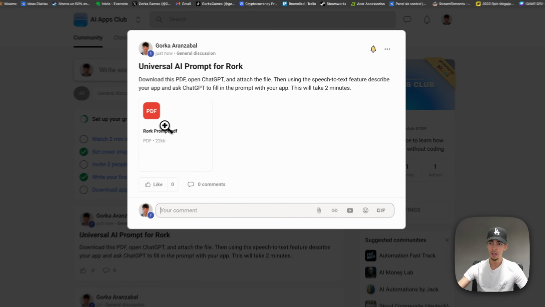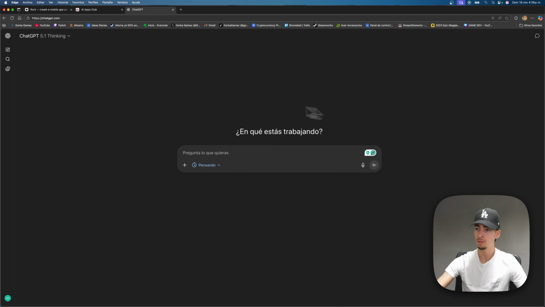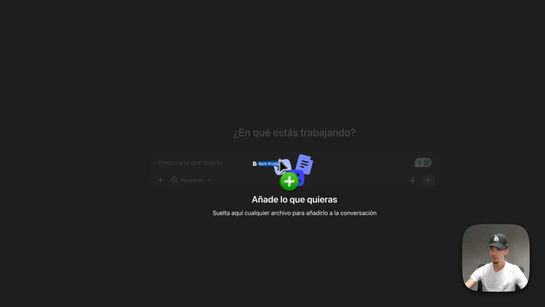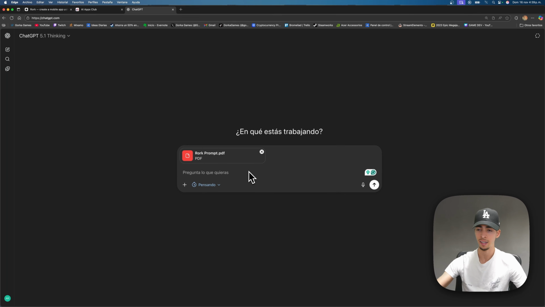It's just a PDF, so go over here and just download it, and then just go into ChatGPT and simply drag the PDF that you just downloaded into the chat, okay? And you will add it as a new file. And then you're gonna go into this icon over here where you can go from speech to text. And then we're gonna basically just dictate what app we want to build and adapt the PDF prompt to just be for our specific app.